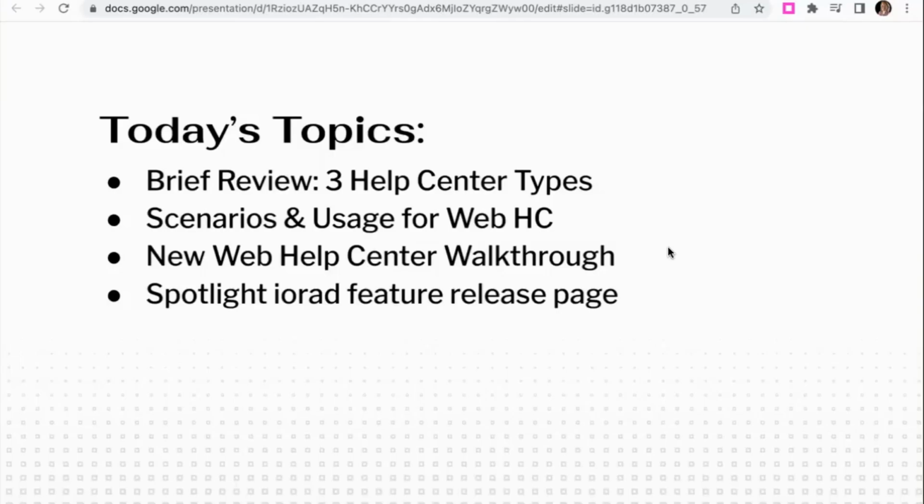Today's topics: we're going to go over the 3 Help Center types just so you know the differences. We're going to talk about some scenarios and when you would use the Web Help Center. We're going to walk through some new features and functionality, as well as just how the Help Center works. So if you're not familiar with it already, no worries. And then lastly, we'll spotlight the iorad feature release page, as well as how you can submit suggestions or ideas to us for future enhancement.